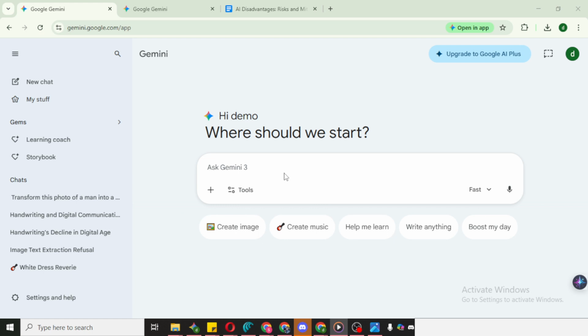Now add your image. Click the plus icon, locate the photo you want to transform, select it, and confirm that it's uploaded to the conversation. You should see a small thumbnail preview once it's attached.